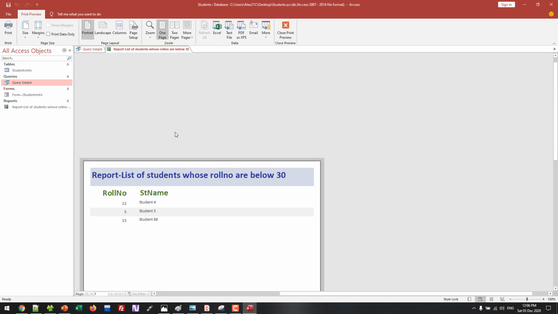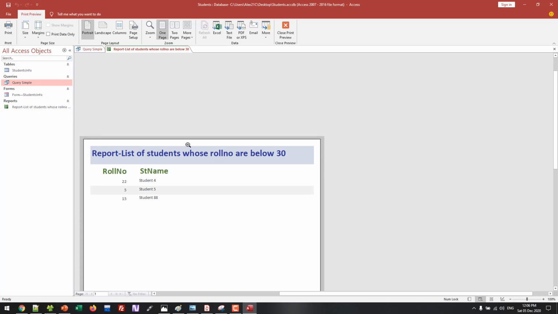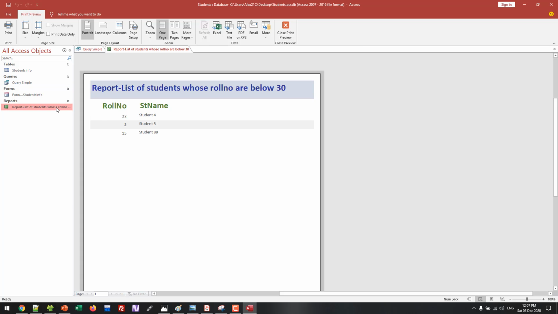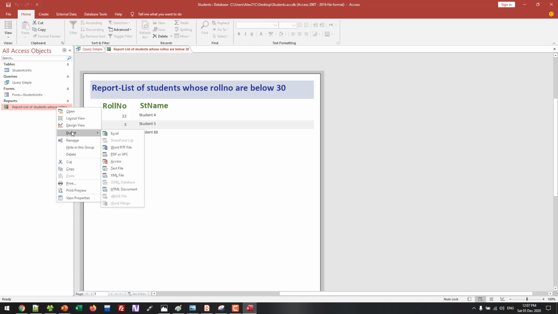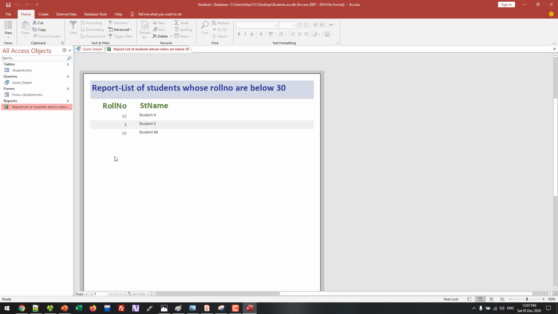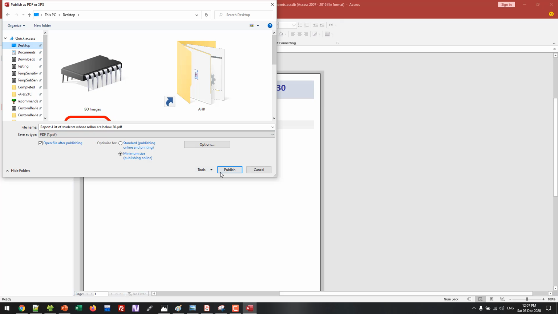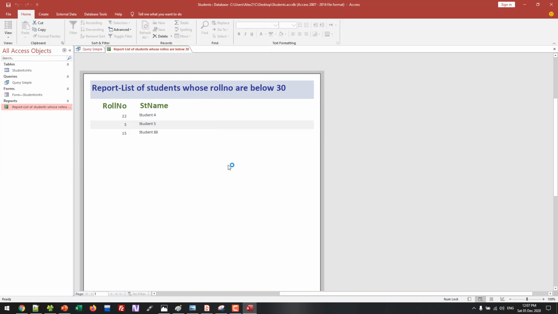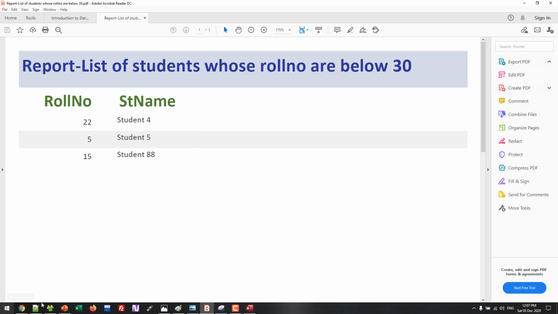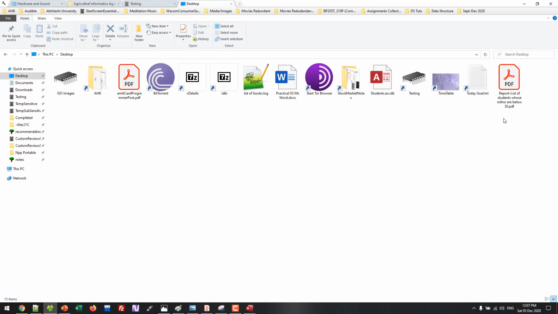And one more thing I want to tell you, you can export these reports directly to a PDF document. So to export this report, I just right click it, and here is the export option. What kind of format I want to export, I just select PDF, portable document format, and where I want to export, on the desktop, I just hit publish, and you can see this is my desktop, and this is the report generated, and here it is.